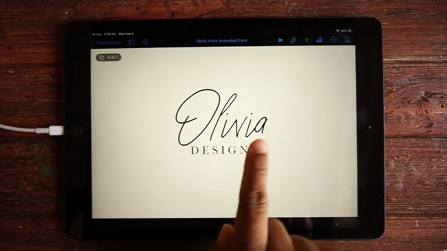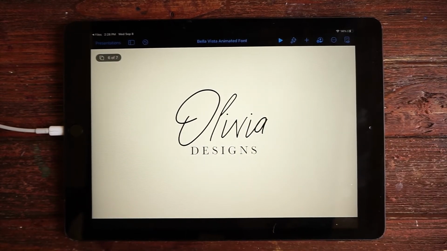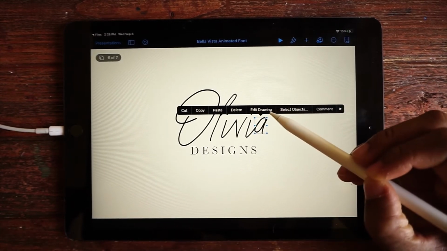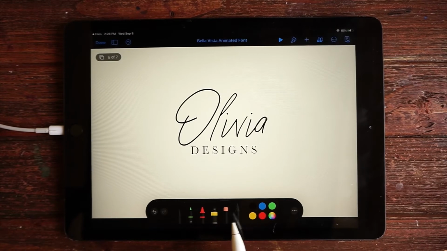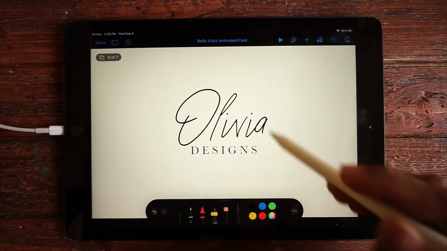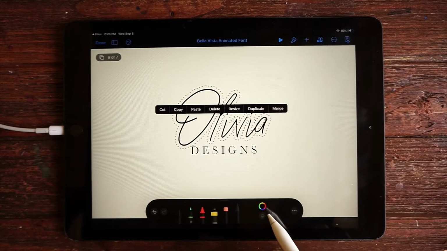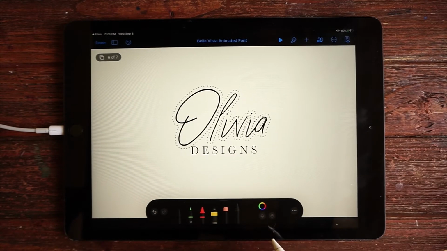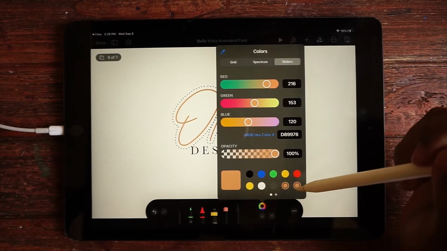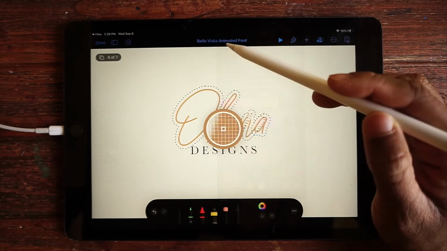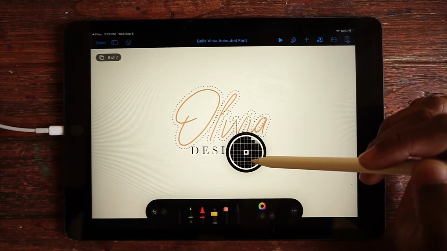Now, if you want to change the color of the script font, all you have to do is tap on one of the letters, and then you'll see something pop up that says edit drawing. So I just tap on that. You would select the selection tool, which is right here. Hopefully you can see that's right next to the eraser. Make sure you don't press the eraser. Select the selection tool, drag over it, and then you have a color wheel here. I'll just tap on the color wheel, and I can change the colors to whatever I want. It also has an eyedropper tool if I want to use the eyedropper tool.